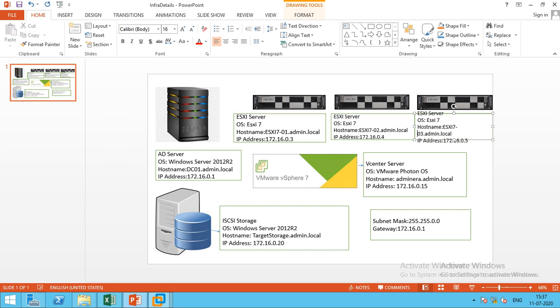VMware Photon. Everyone who works on VMware knows this. If you don't know, you should know that VMware has its own OS called Photon OS. Previously it worked with Linux, but now it has its own OS called Photon OS. The vCenter IP address is 172.16.0.15 and the host name is vcenter.admin.local. I'm using subnet mask 255.255.0.0 and the gateway is 172.16.0.1.